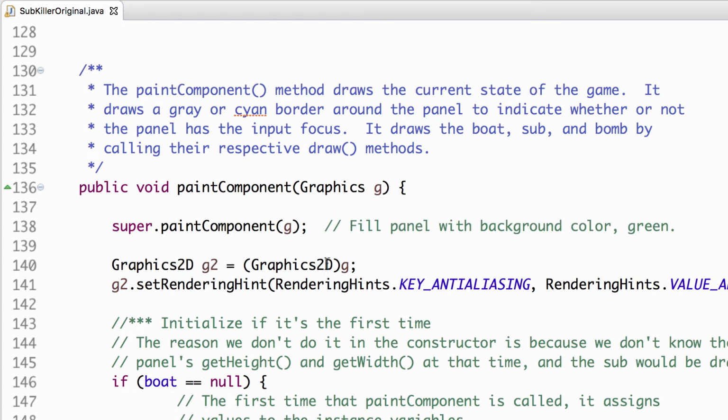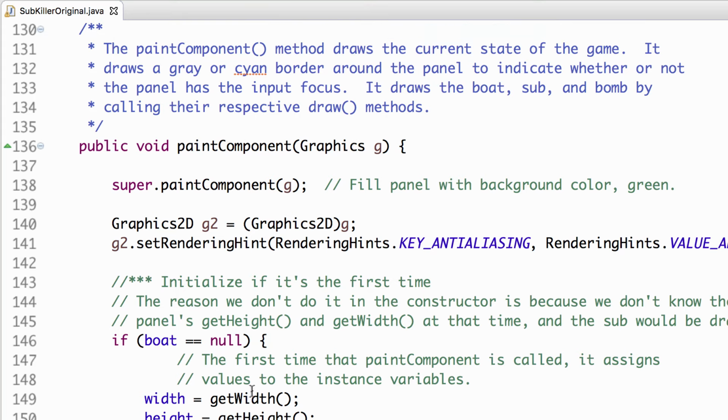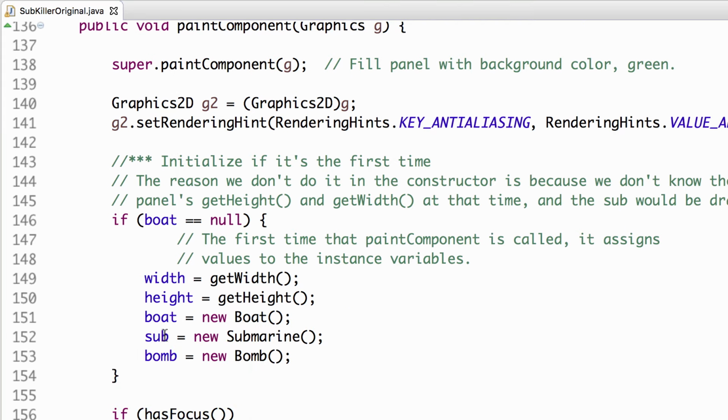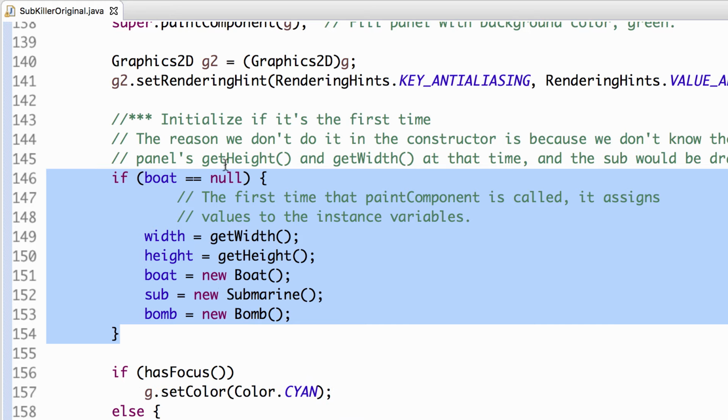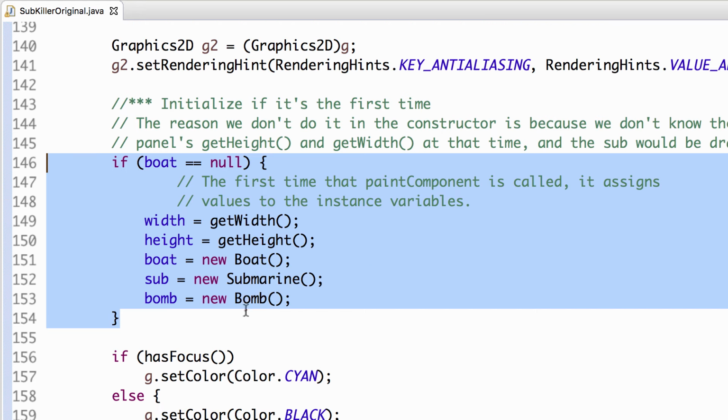Alright, so paint component is what is going to be called every time I call repaint. And the main thing is if boat is null, this is how they check whether the game has not started yet. The reason we don't do this in the constructor is because we don't have the height and width at that time. It doesn't have a height and width, so the sub would be drawn off the screen because they'd all be 0. Now we can grab the width and height in pixels and create all these objects.